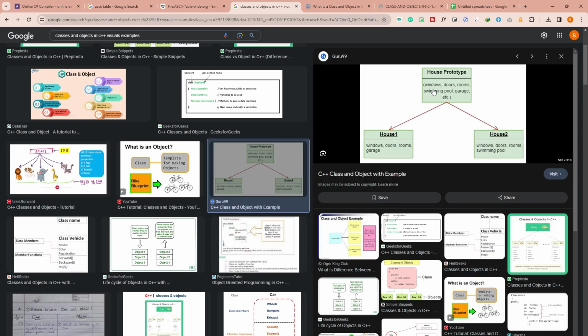Here is the house: window, doors, room, swimming pool. These are the common properties that every class has, every house has. And this one, house one: window, doors, rooms, and garage. House, window, door, rooms, swimming pool.